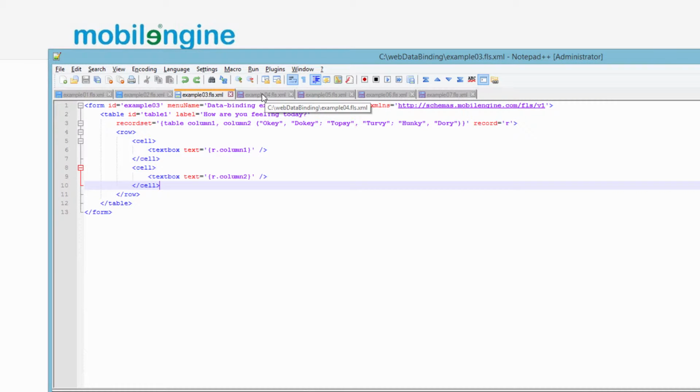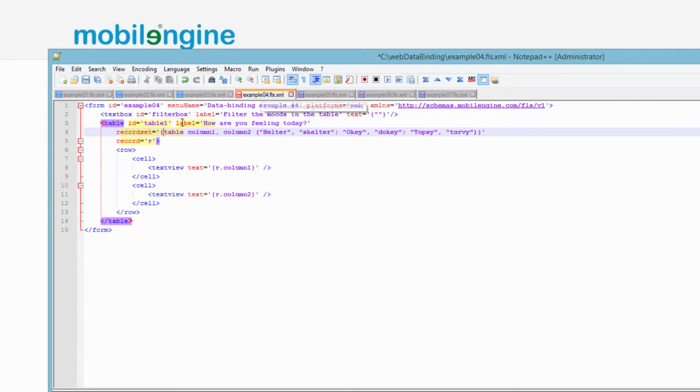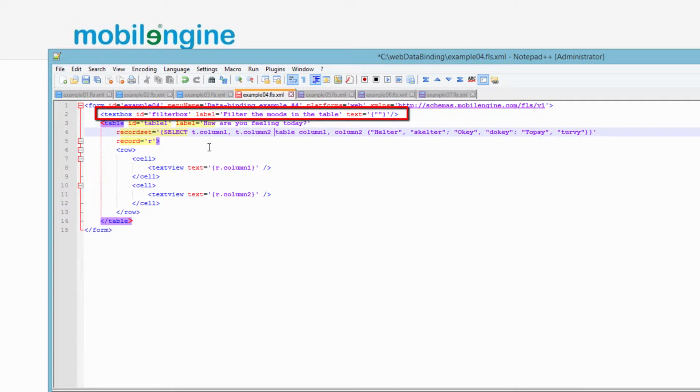Since it's the query statement in the record set property that determines what can be displayed in the row template, this is what you need to fiddle with to make filtering happen. All you need is some conventional SQLite query syntax in the record set property. Use a select from statement that includes a where and a like clause to return only the rows that match the input in the filter box text box.